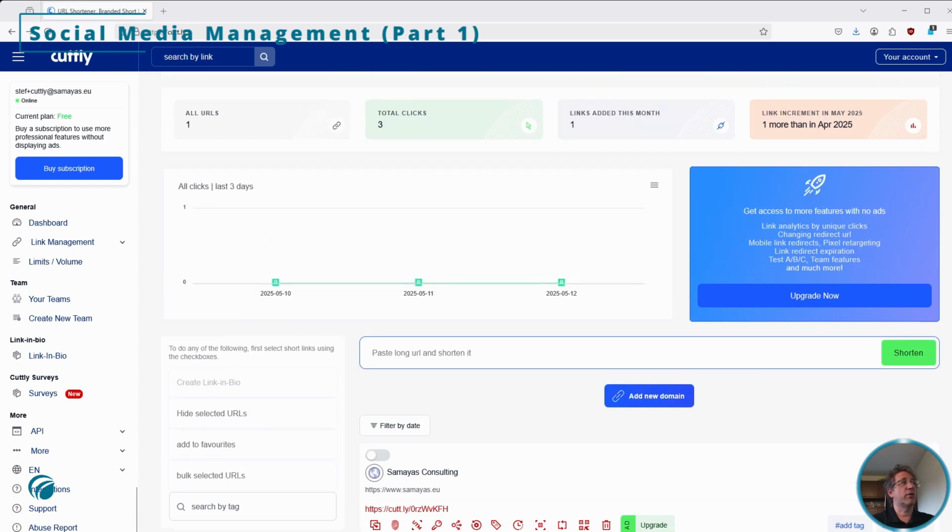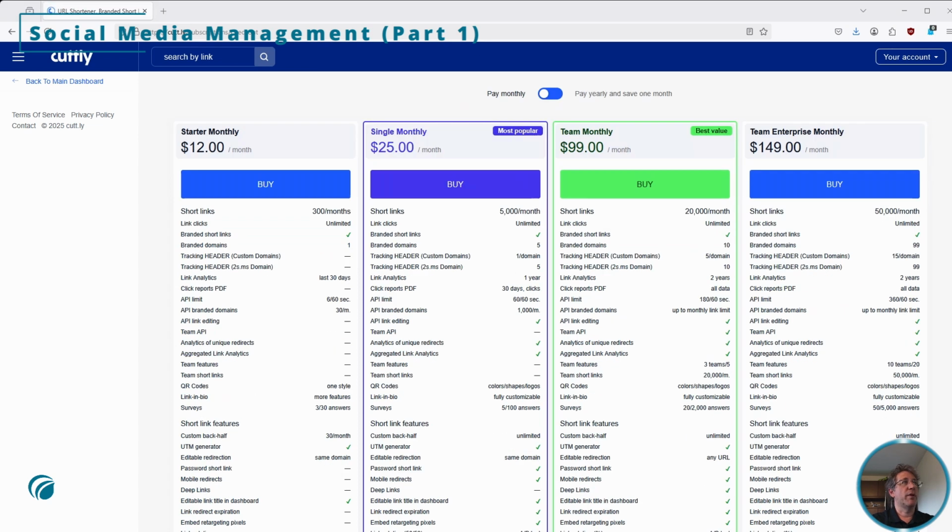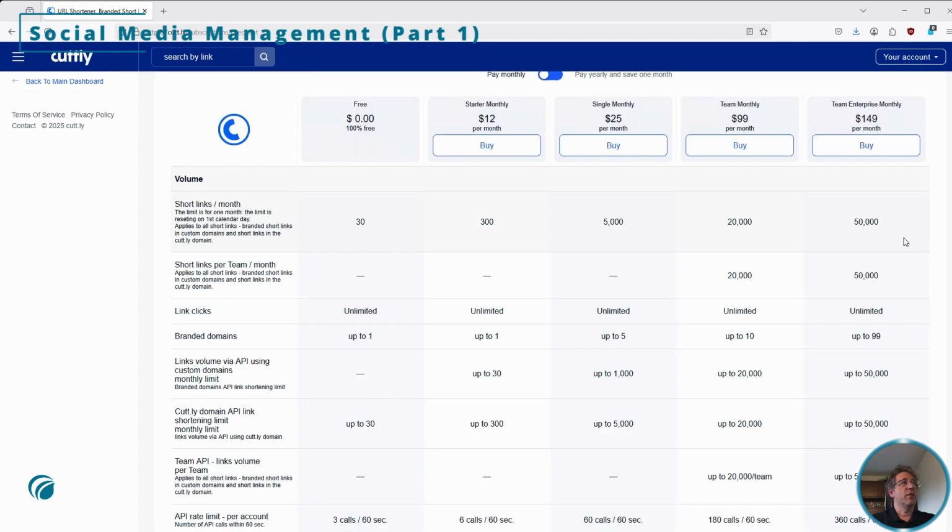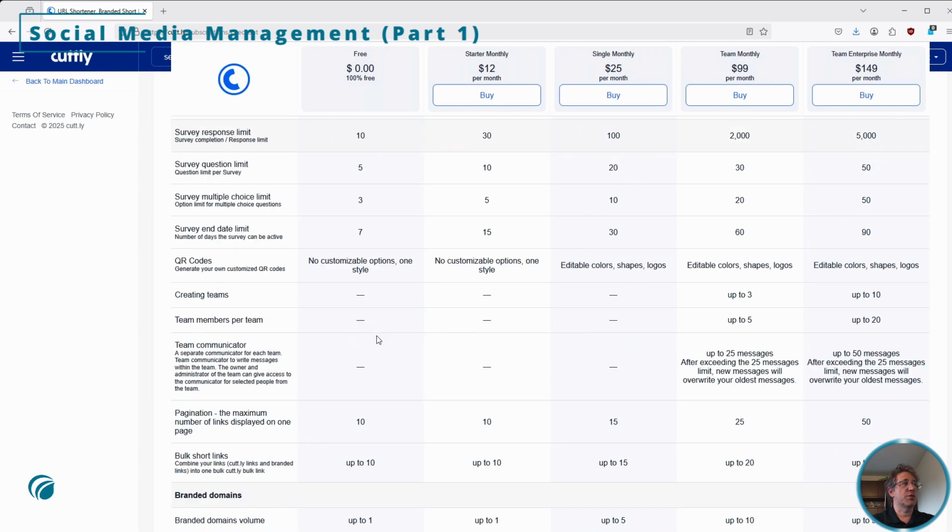Now let's have a little look at the upgrade plan. So we have a monthly plan and we have a yearly plan. And the monthly is reasonably priced at $12. If I scroll down, I can still see there's a free option available, which is currently selected.